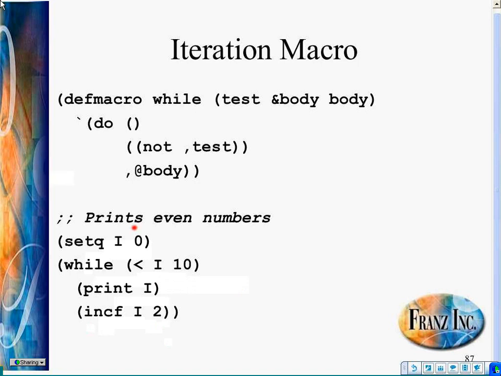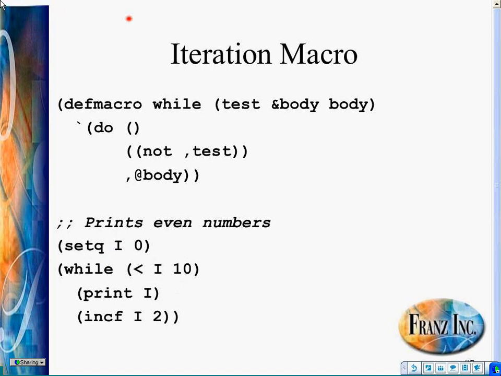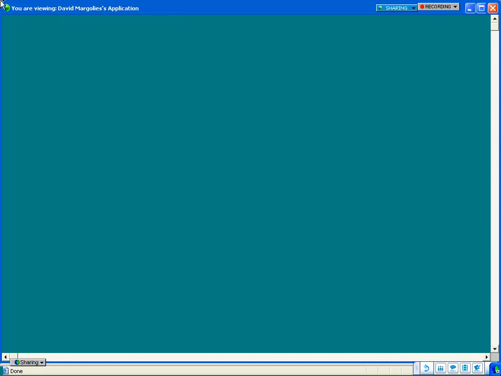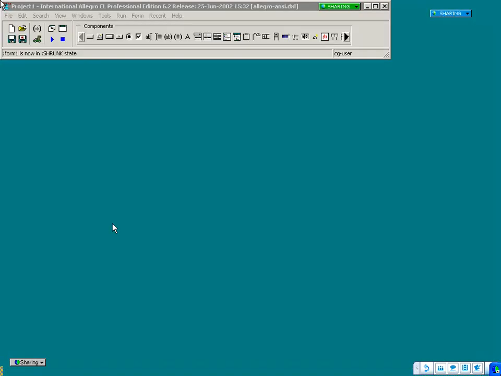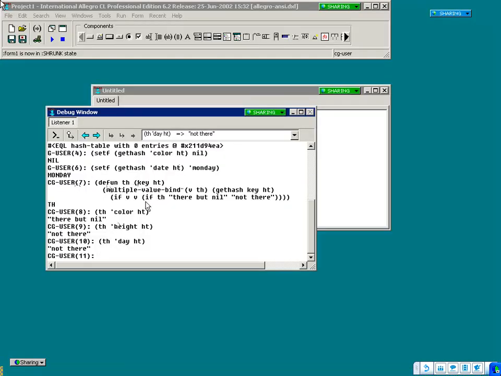So let's see if we can do this. I'm just going to illustrate this because it's kind of a good example. By the way, here I was doing the gethash to show you the multiple-value-bind correctly without the extra parentheses. We had one of the homework assignments like that. So it's do. What am I doing?